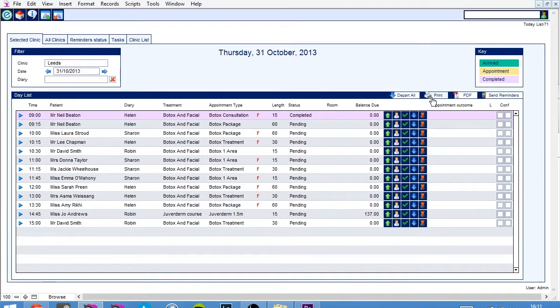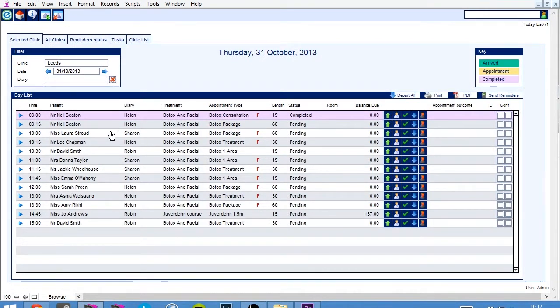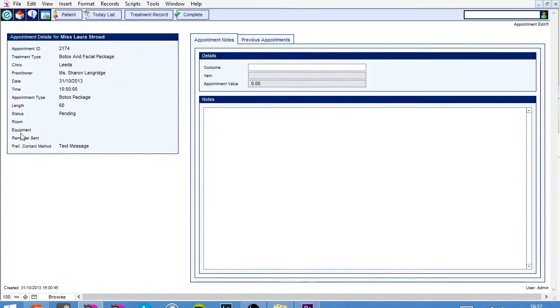You can print Today List, either all appointments or one page for each practitioner using this button, and similarly if you wish to generate a PDF. You can go directly into a patient record from Today List by clicking the patient's name. Or you can view the appointment details by clicking on the small arrow next to the appointment button if you have the correct access privileges.